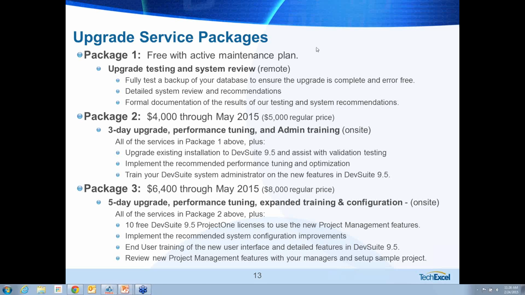Package 2, so up till May 15th, we will give you a 20% discount on the cost of a regular 3-day upgrade, performance tuning, and admin training. So what this will allow you to do is 3 days of our assistance. We'll upgrade your system. We'll walk you through all the new features, and we'll also index your database and help ensure that it's running quickly.